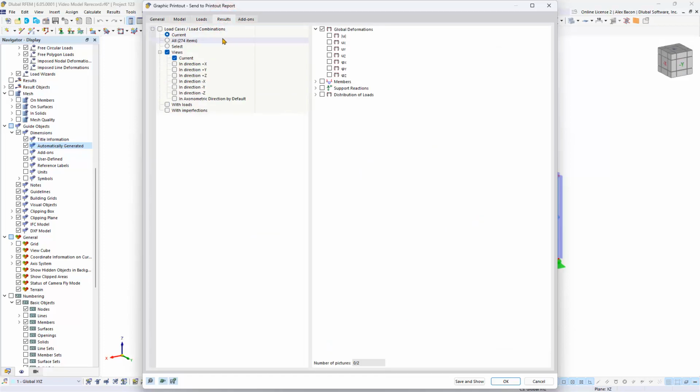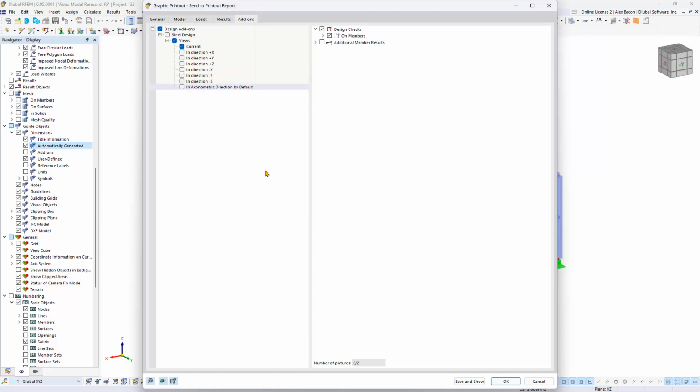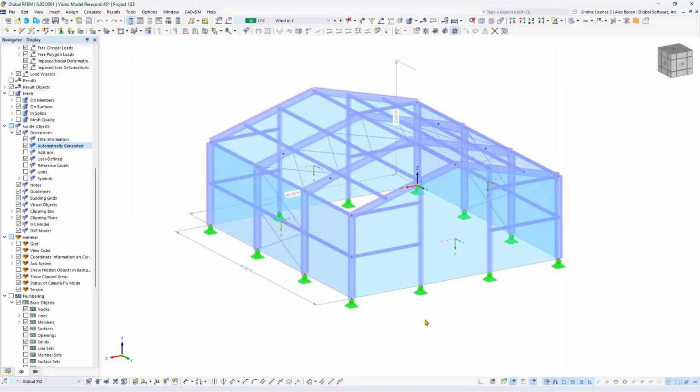We can now select the results desired and, if applicable, the loads and combinations. Additionally, find results of the steel design in the add-ons tab. Confirm the dialog box to view the graphic in the printout report.